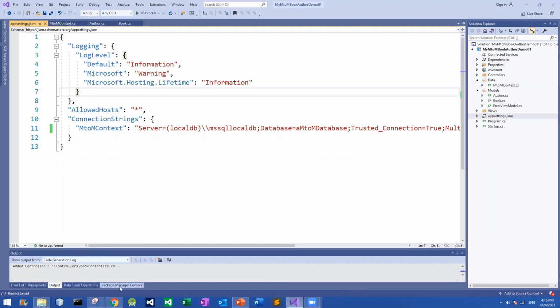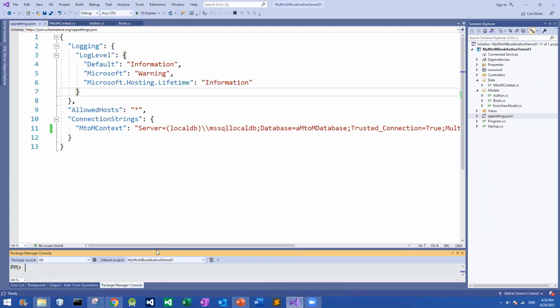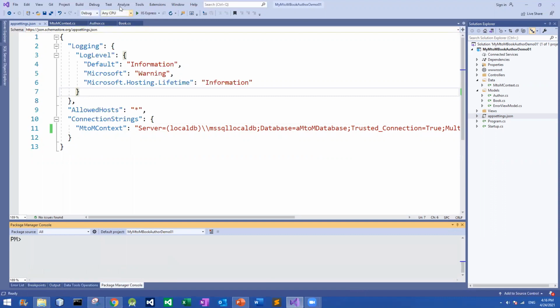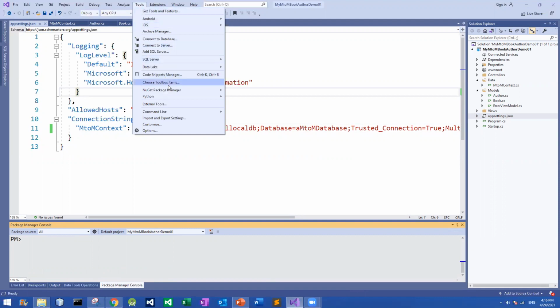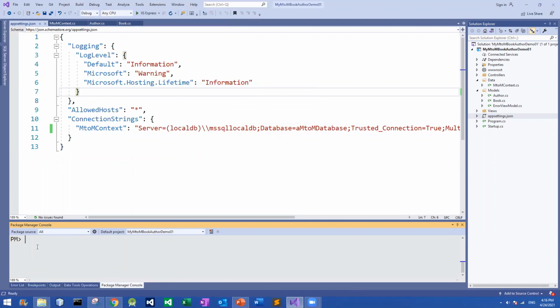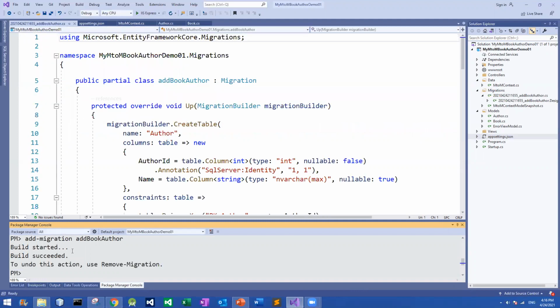Now we can go to the package manager console. If you couldn't find it, no big deal. Just go to tools, then NuGet package manager, and select this one. Now we are about to add the migration. So add migration, and we call it add book and author tables, the two tables that have the many-to-many relationship. There you go.